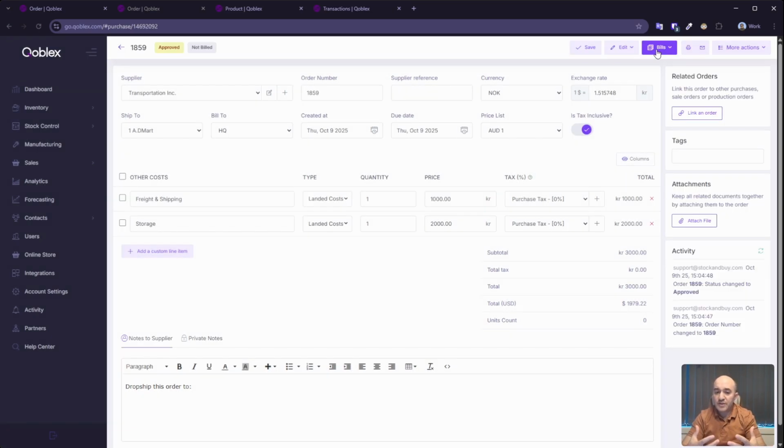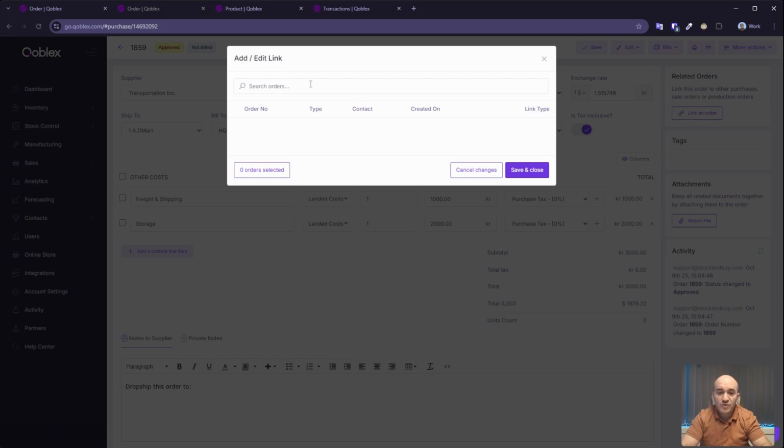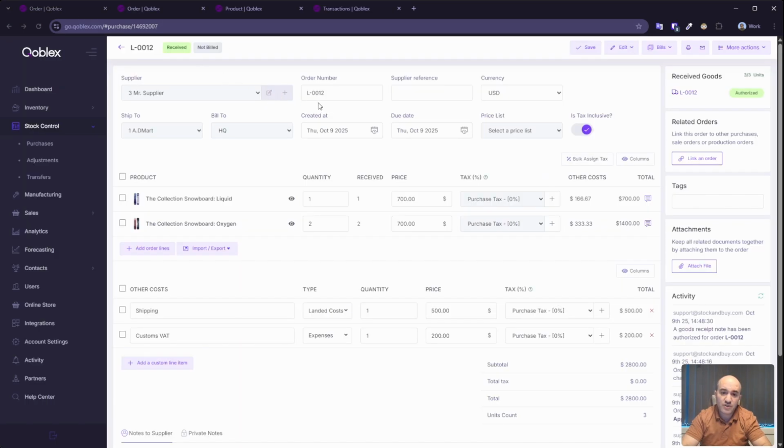Now, in order for the system to figure out that this is a freight order that needs to be distributed across other purchase orders, we need to use the related order link. So we're going to click on link and order, and then we're going to look for the purchase order that we have created earlier, which is L0012.